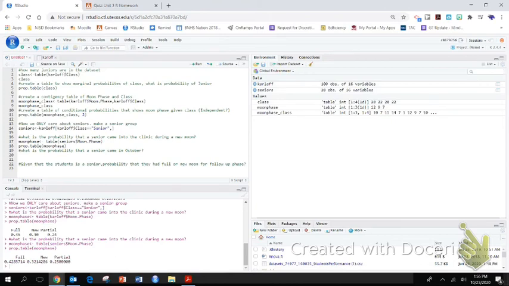So it says, what's the probability that a senior came in during a new moon? So it'd be 32, right? 0.32, blah, blah, blah. And on the all homework, they'll tell you what to round to. So basically this whole assignment, you're going to be making a group, making a table, and then making a prop table out of your table.